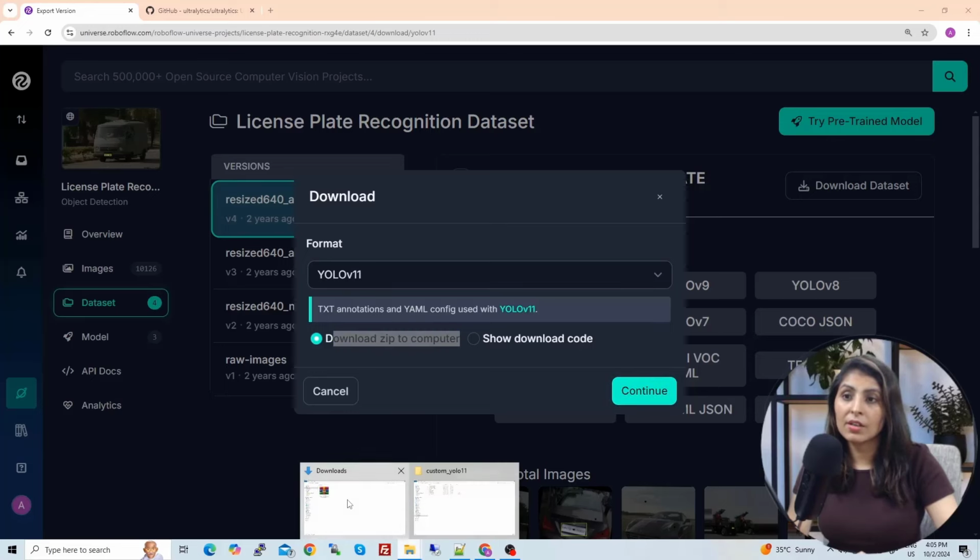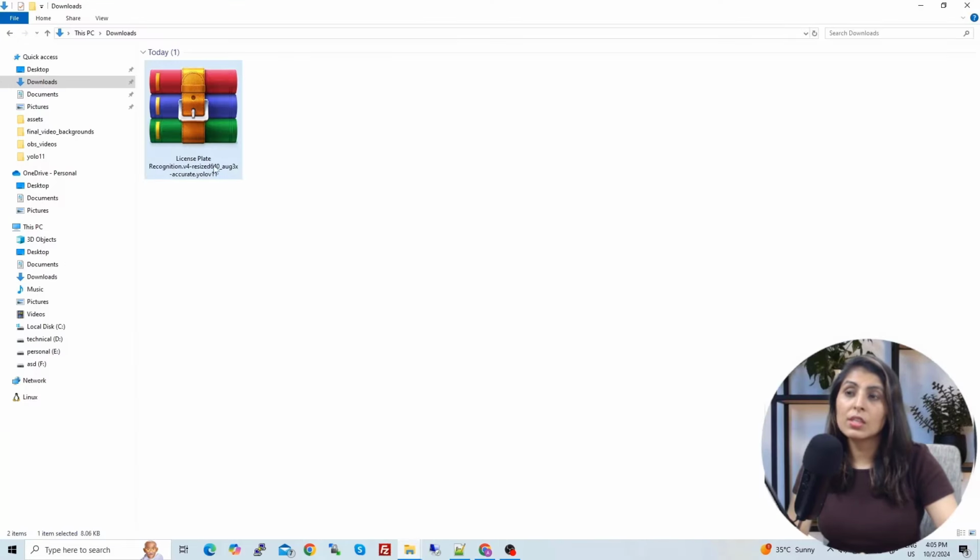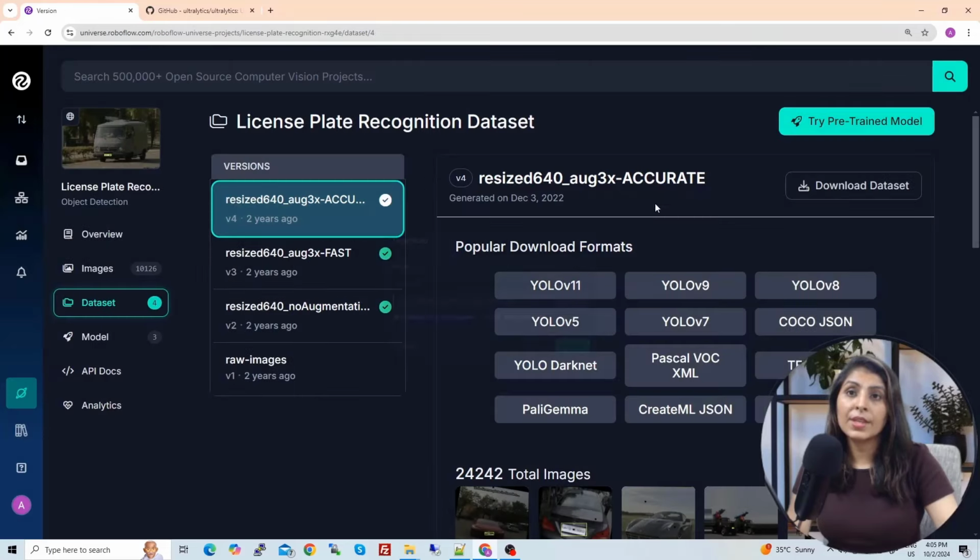After that, you'll see in your downloads folder this kind of zip file. Okay, we'll unzip it and then we'll use it. So this is how you will use the dataset.